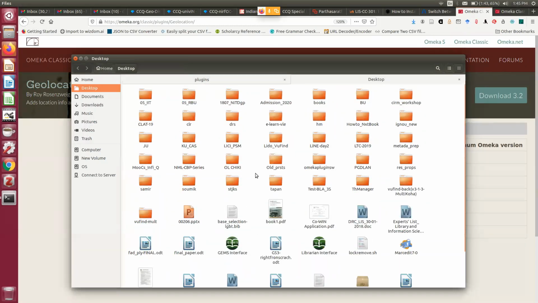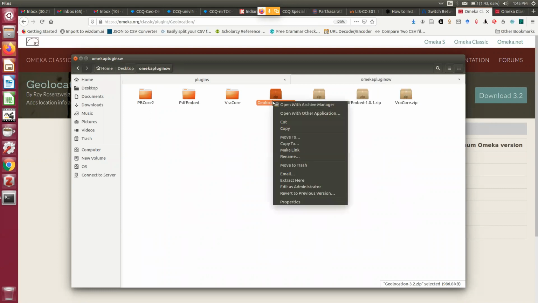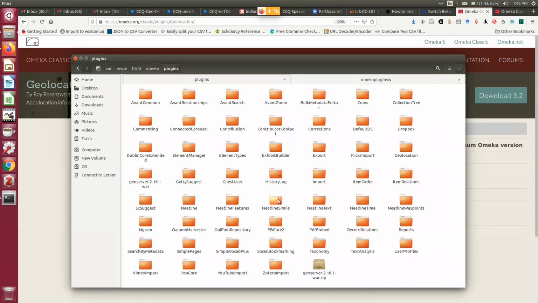So this is the new version, geolocation 3.2. So I can extract it here, geolocation. Now plugin.ini is directly under it, so first what I need to do is delete geolocation from here. So before deleting, I have shown you how to install. Now I am showing you how to delete one and how to install a new one.